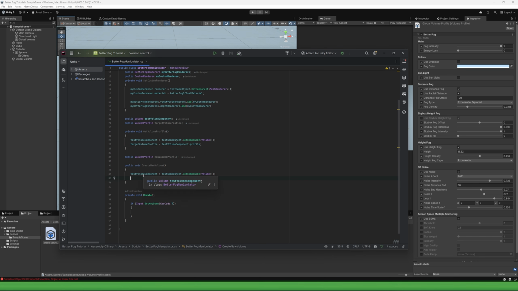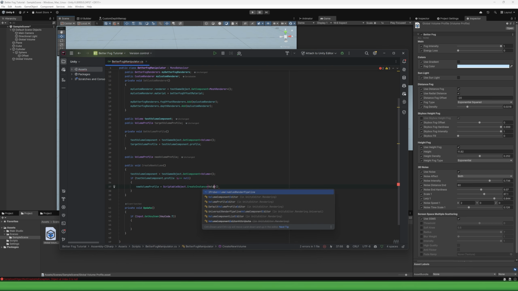And now we want to do an if statement, and we want to check whether the test volume component's profile is null. And if it is, we want to create a new profile. So the new profile is going to, we'll just grab this. So the new volume profile is going to equal a ScriptableObject.CreateInstance volume profile. And that's how we can actually get this new profile.